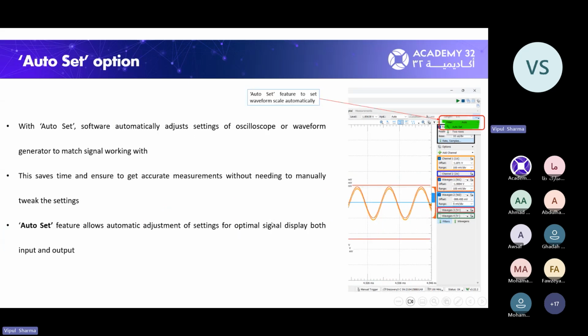Okay, so this is what AutoSet is. I think I have explained it, and we have also seen how it actually works in today's demo.